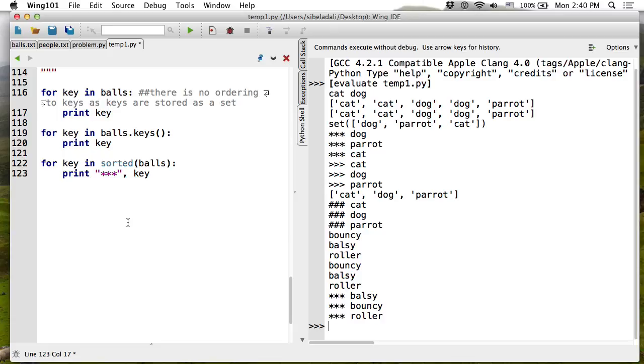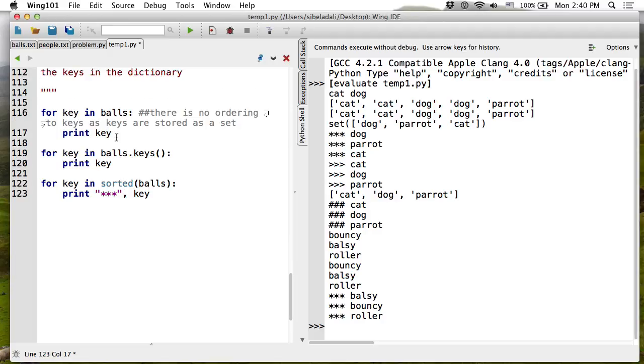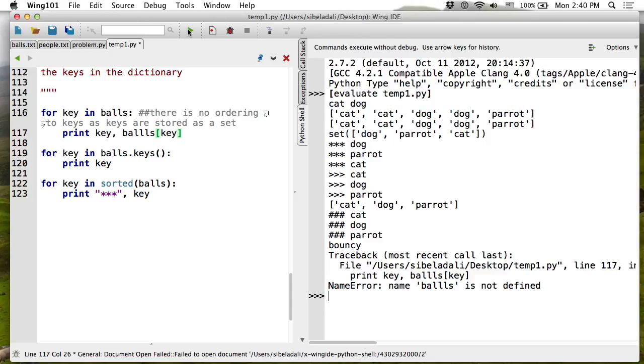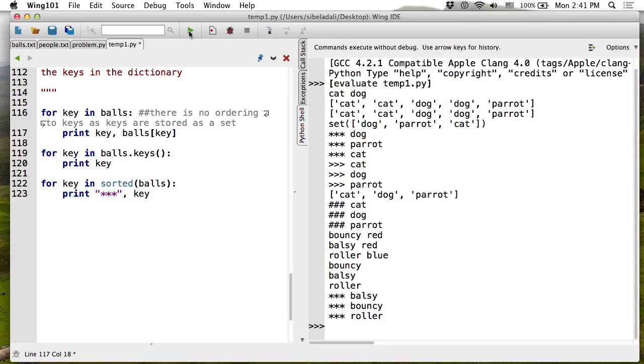So often what you want to do is some operation over the values. In that case, we have to add the value. So the value that is stored at this location is bowls of key, right? Take the value that is stored and then print that one. That's trios, there you go. And the same thing is true for this one.